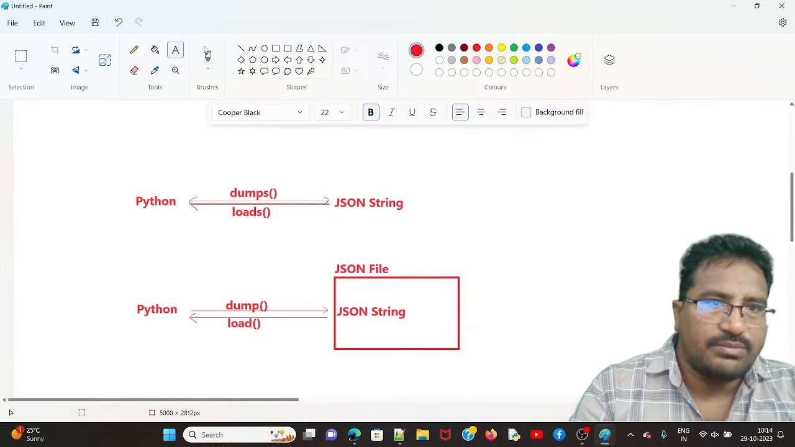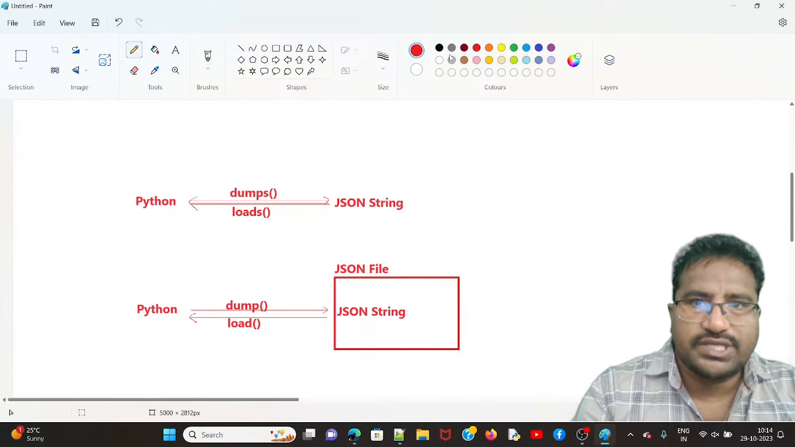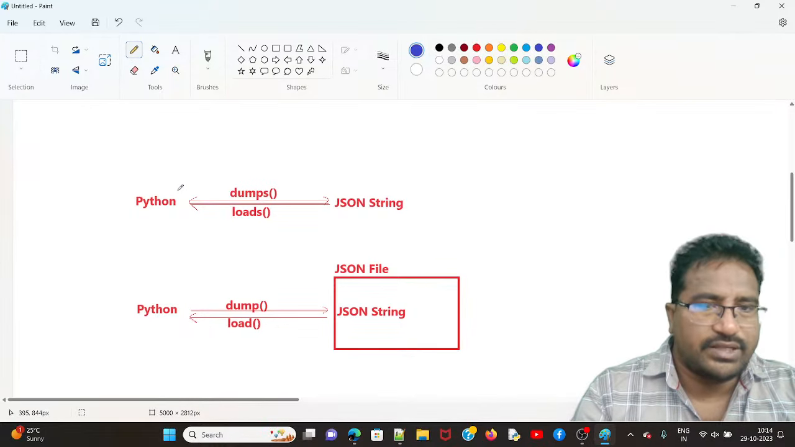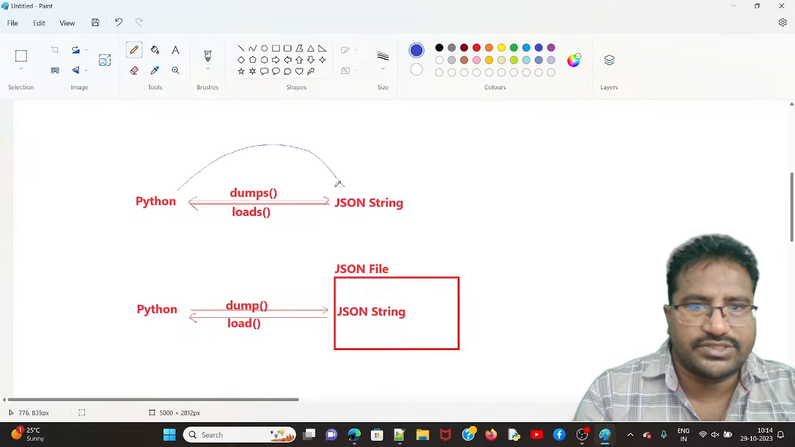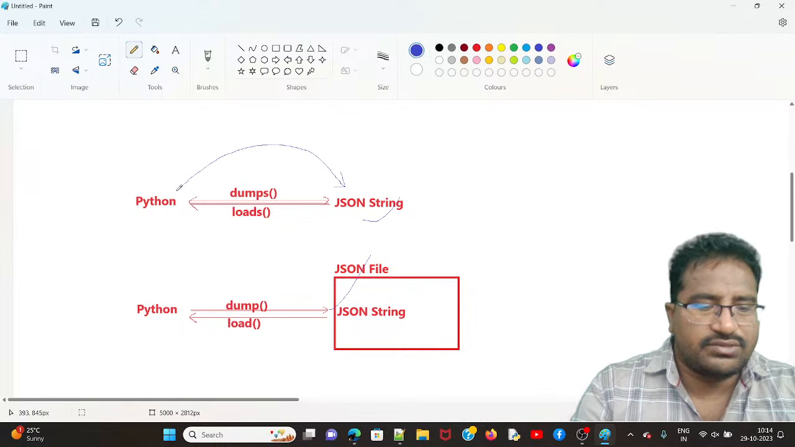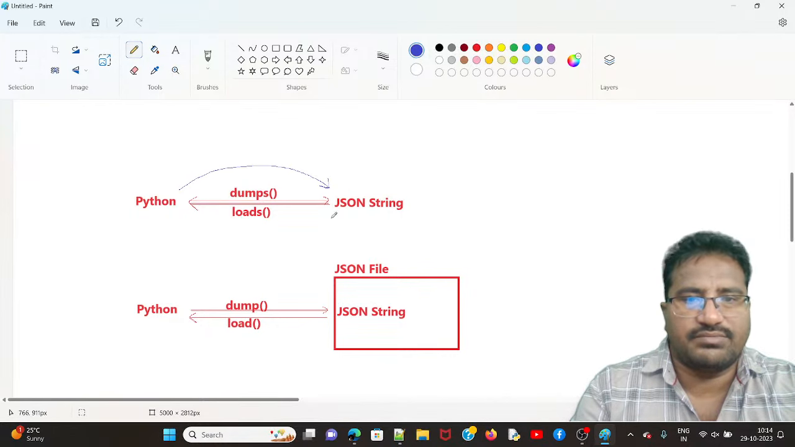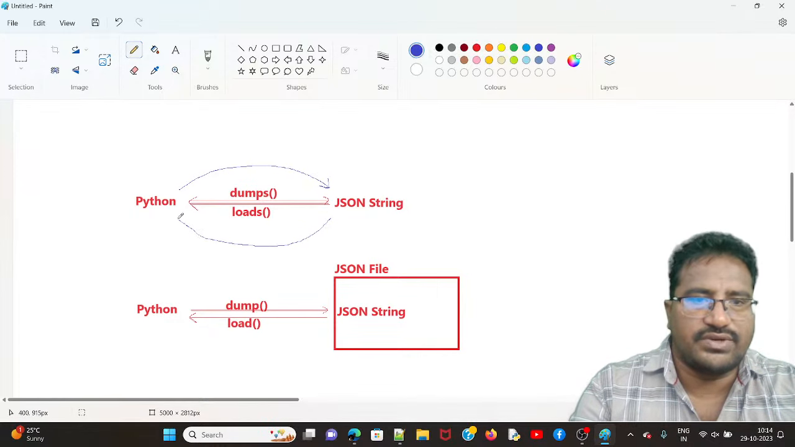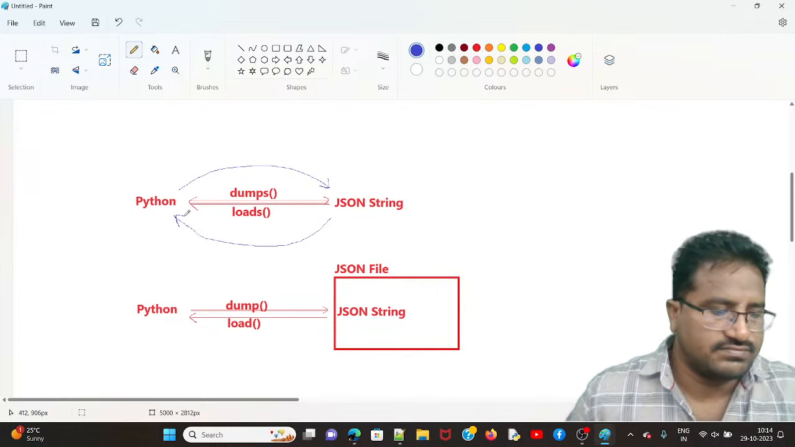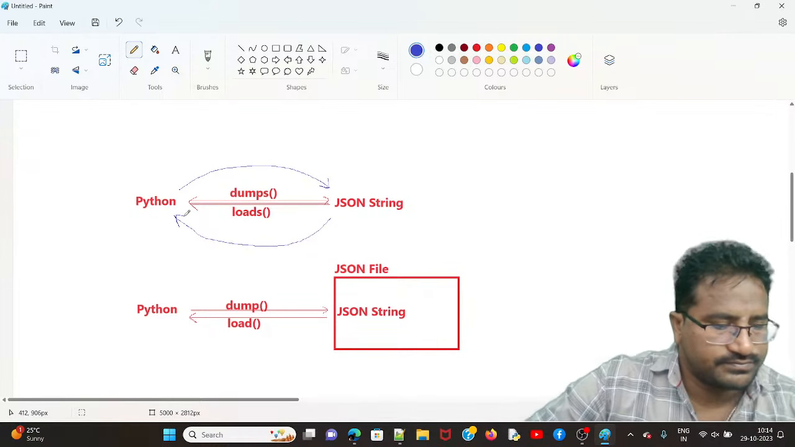Now tell me, all of you, Python to JSON conversion is called what? Converting Python to JSON, that process is called what? Maybe JSON string or JSON file, whatever it is, but JSON. At the same time, JSON to Python conversion is called what? You reply.